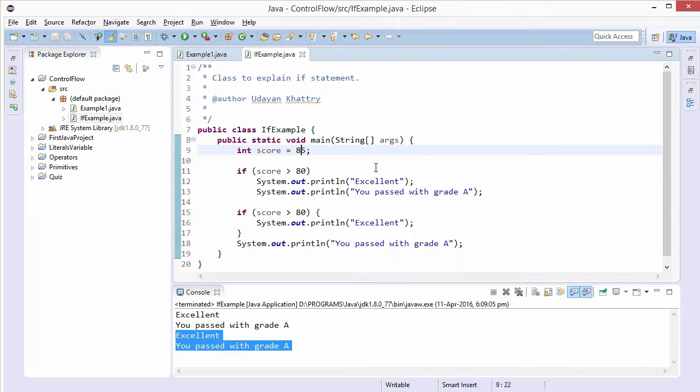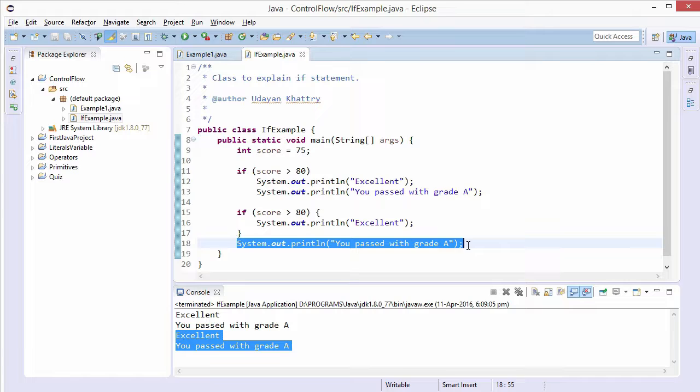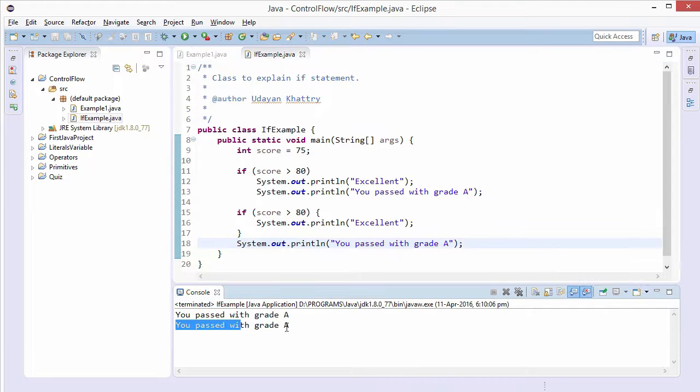Now let us check for the false expression. 75, Control S. In this case, score is 75. This expression is false. The control will not go inside the if block. It will execute the remaining statement, which is outside the if block, and that is why we see this statement onto the console. Let us verify it. So we see the second statement, you pass with grade A.